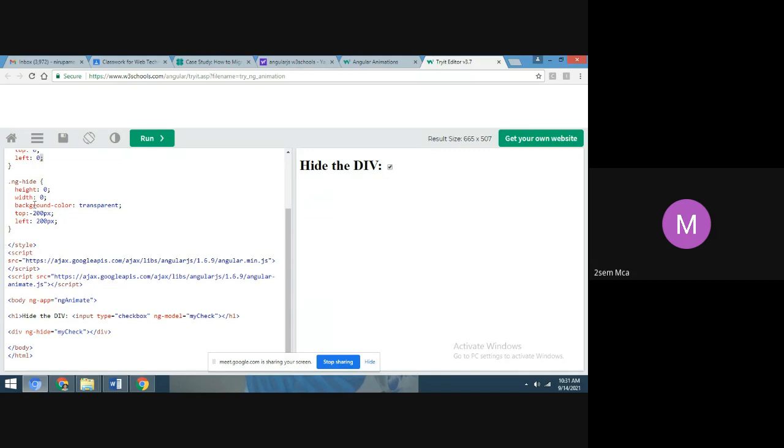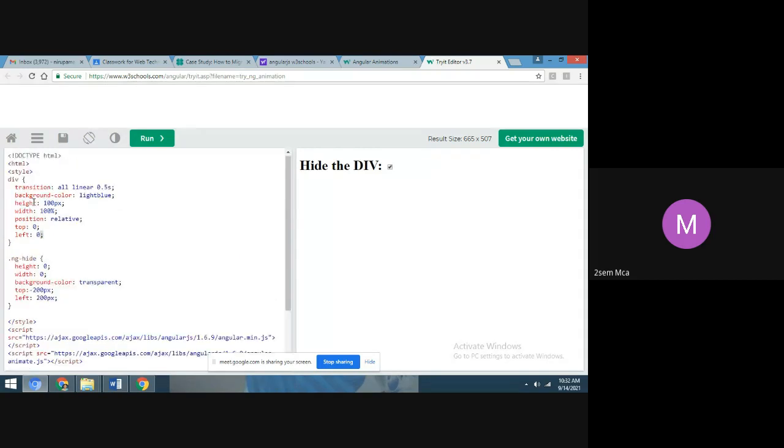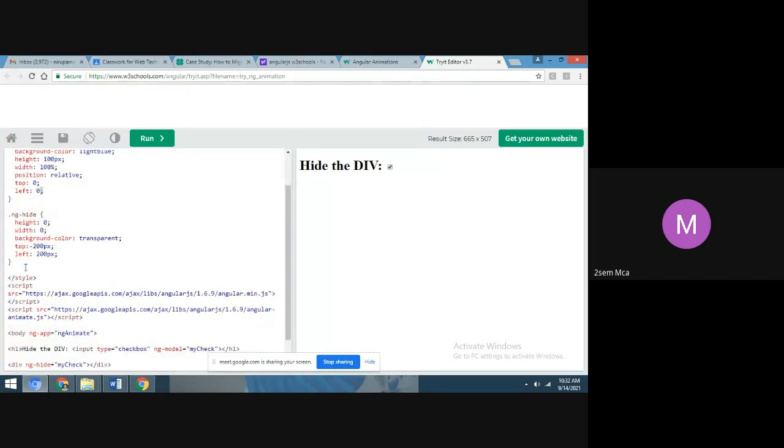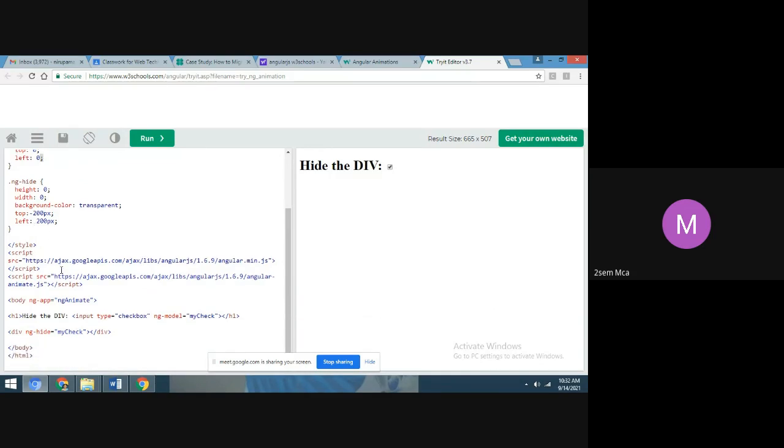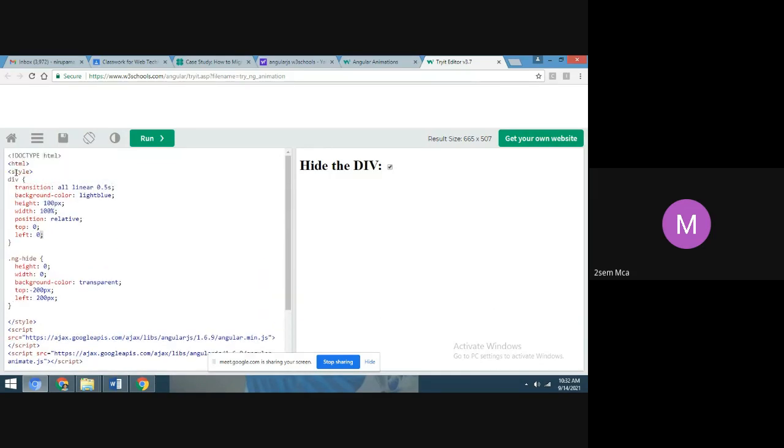When you hide the div tag, the height will be 0 and the width will be 0 and the background is transparent. Background transparent means blank. And top is 200, left is 200. So this is the CSS property we have defined in the style tag. Okay, next.